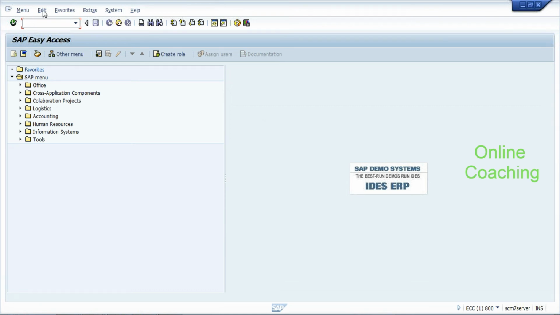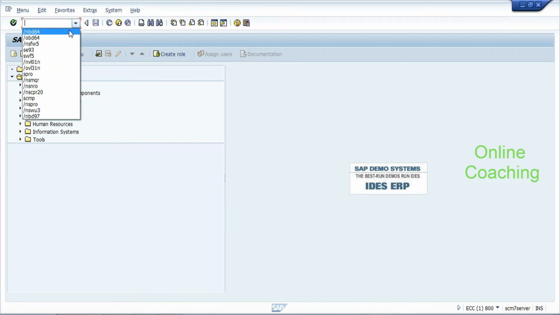Today we used only these transactions, BD64, SFW5. Maybe SWF5, I may be wrong, correct me if I'm wrong, because I have not used that transaction. Maybe that is for the switch framework, so that you can activate, for example, the nota fiscal functionality for Brazil only.